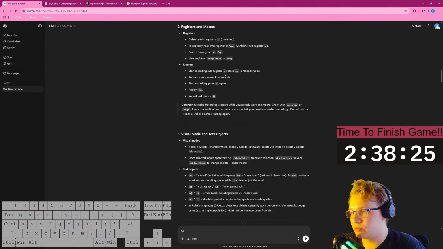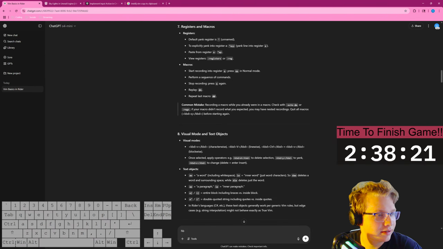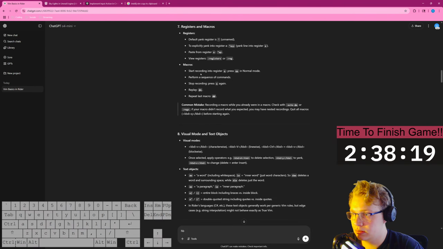Start recording into register Q. Press Q Q in normal mode. Perfect, love that. Perform a sequence of commands. Stop recording, press Q again. Interesting.